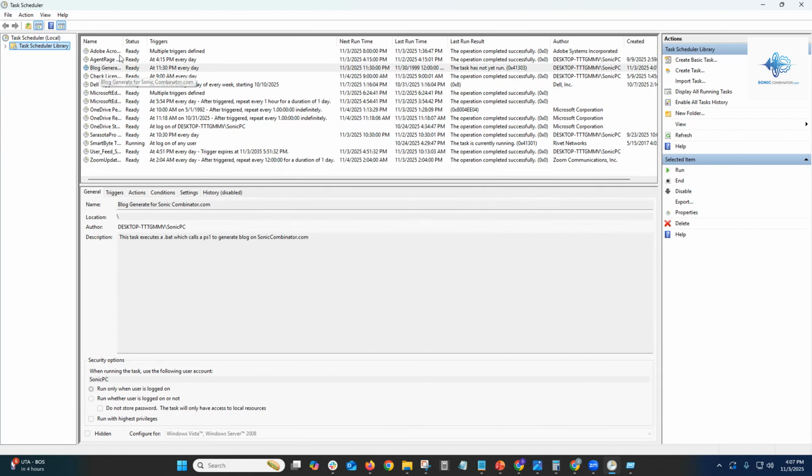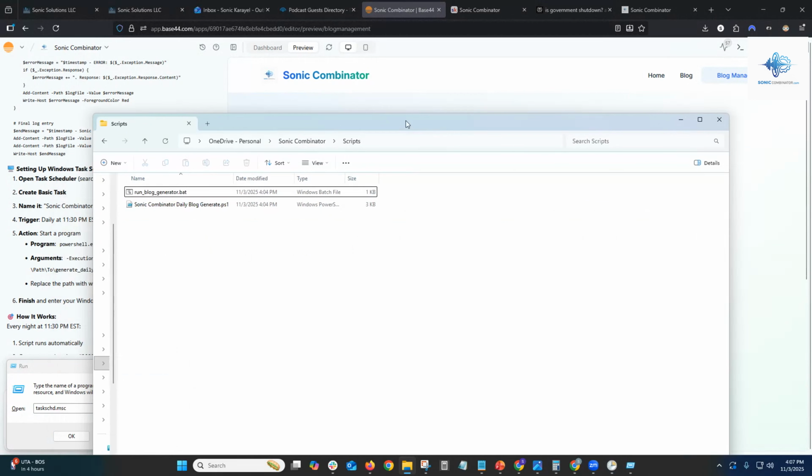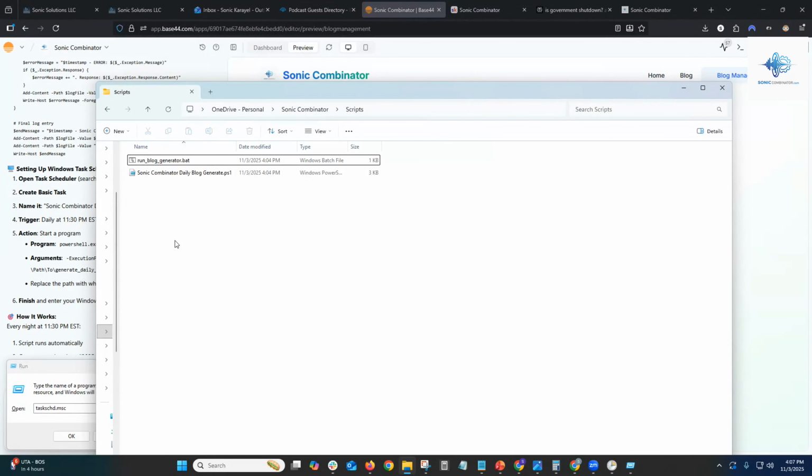We have our scheduled task here. Generate a blog. Status is ready. And then we're waiting for 11:30 tonight to go and execute this, and it expires never. So that should be all set, but never end a project without testing it first. So let's go ahead and test this.